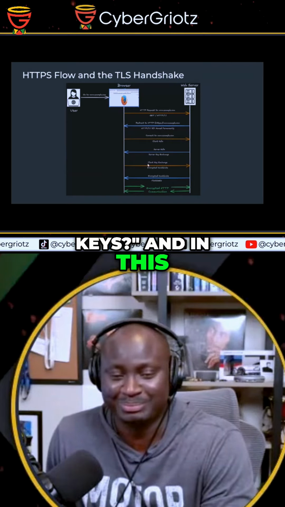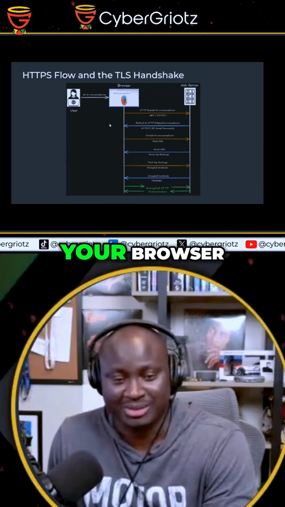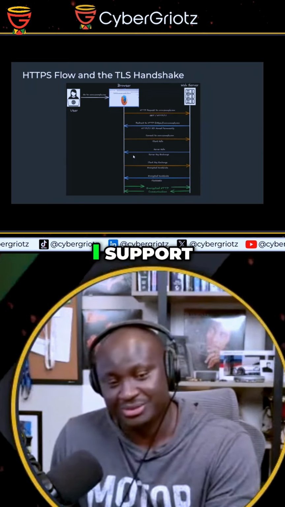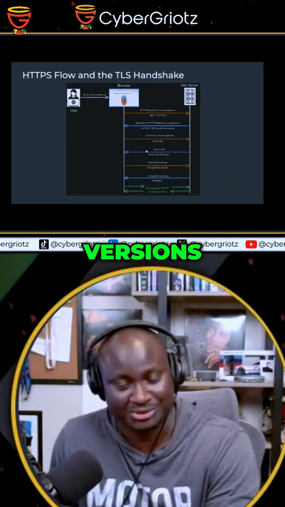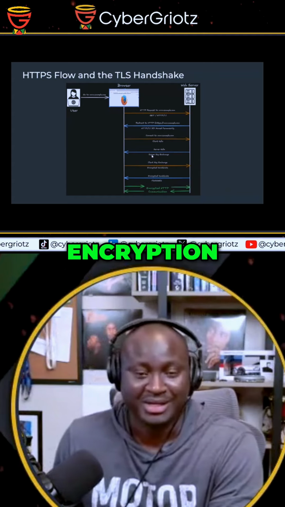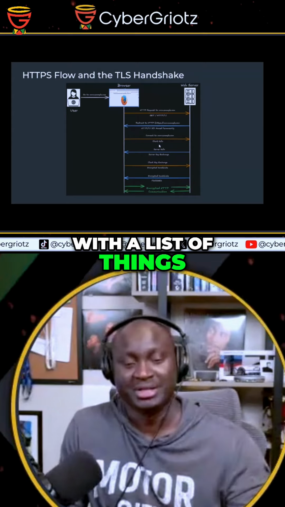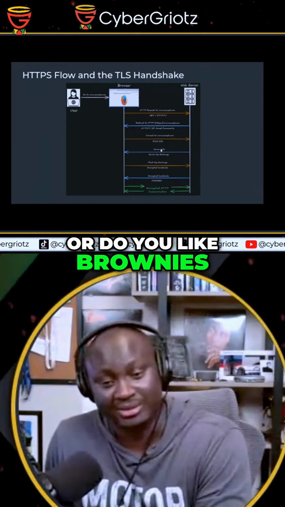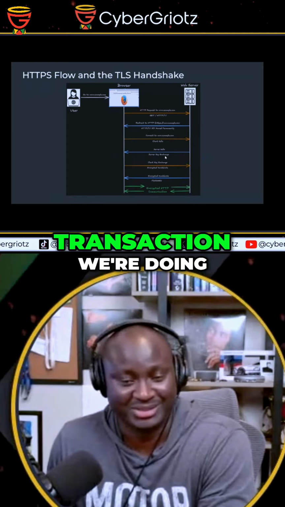And in this key exchange, what we call the server key exchange, it pretty much tells your browser, these are the keys I support. These are the ones you can choose from, versions, encryption algorithms I support, all of those things. It basically presents you with a list of things. Do you like cookies or do you like brownies? Which one would you want to pick to secure this transaction we're doing?